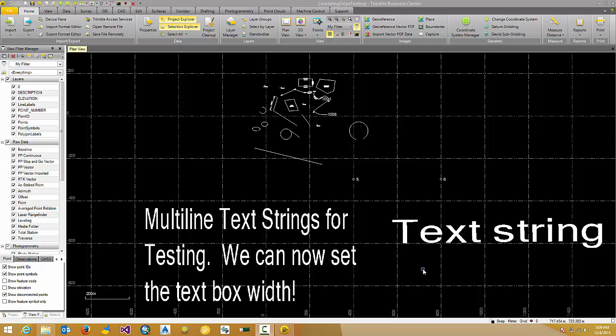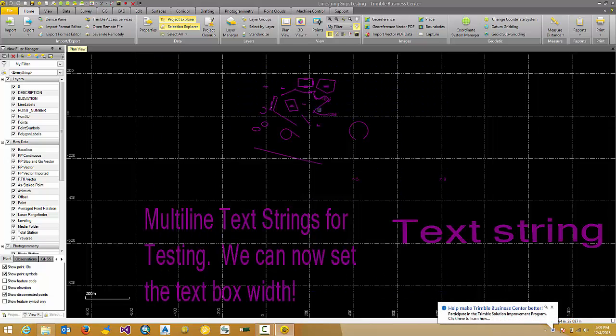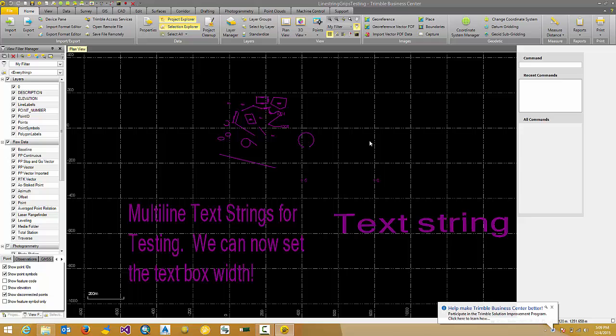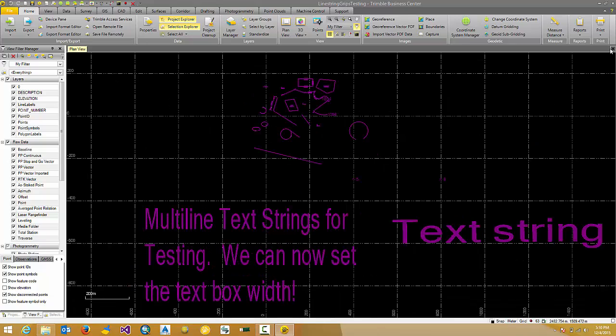This video demonstrates how to use grips and snaps inside TBC version 360 and 361. Here in this project we have a variety of different CAD entities, as you can see here from the properties pane, that we are going to use for this demonstration.